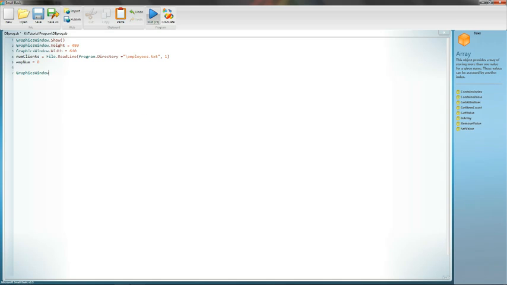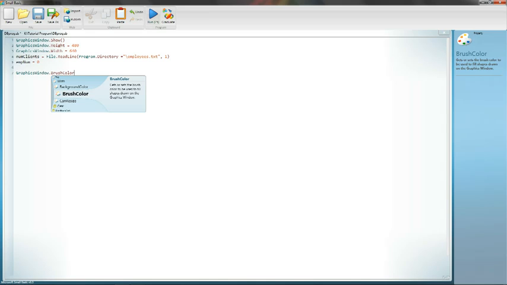So graphics window.brushcolor equals, and then in quotations, black. And this works with all of the very basic primary colors, so the absolutes, like black, white, red, green, blue. As long as you type them with the first letter capitalized and put them in quotes, it should change the color correctly.